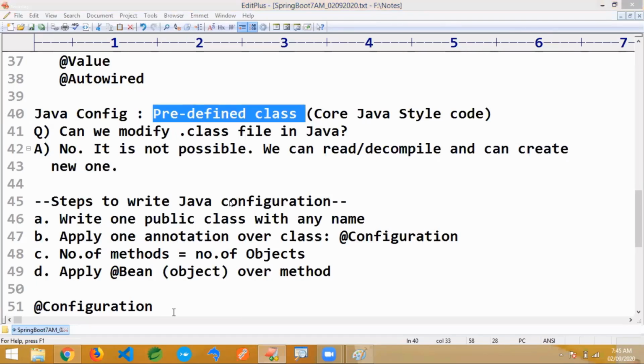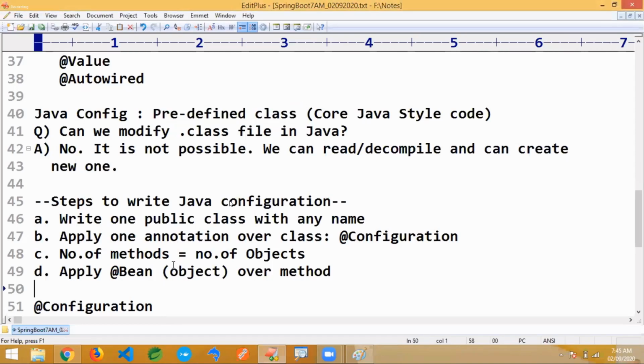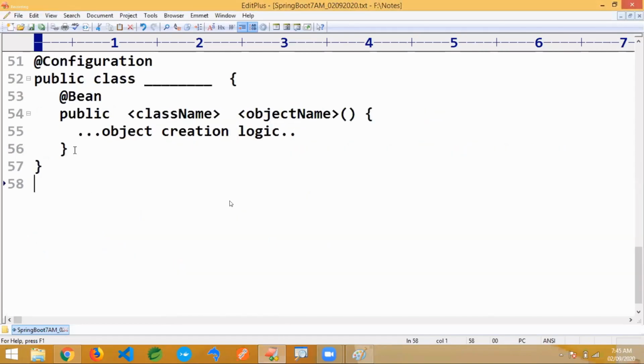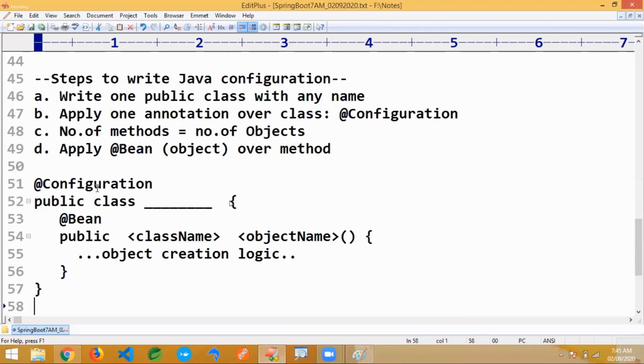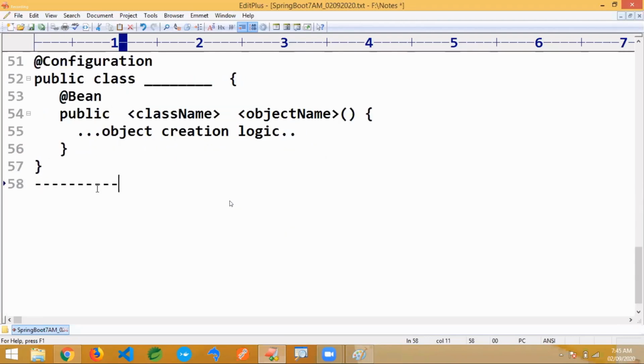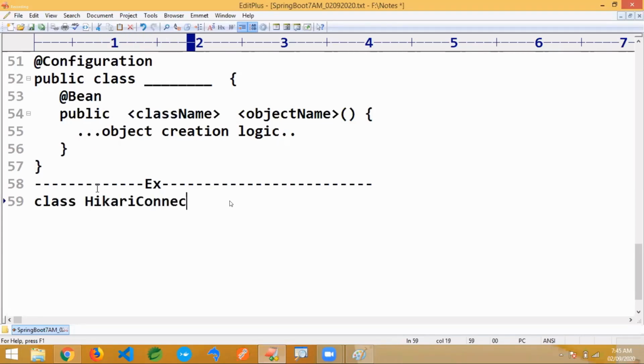So I'll just give one example here. As of now, I'm only giving the code. Later, I'll show some predefined classes. Consider I'm just giving one example here. I have a class, Hikari connection. Just assume it's predefined.